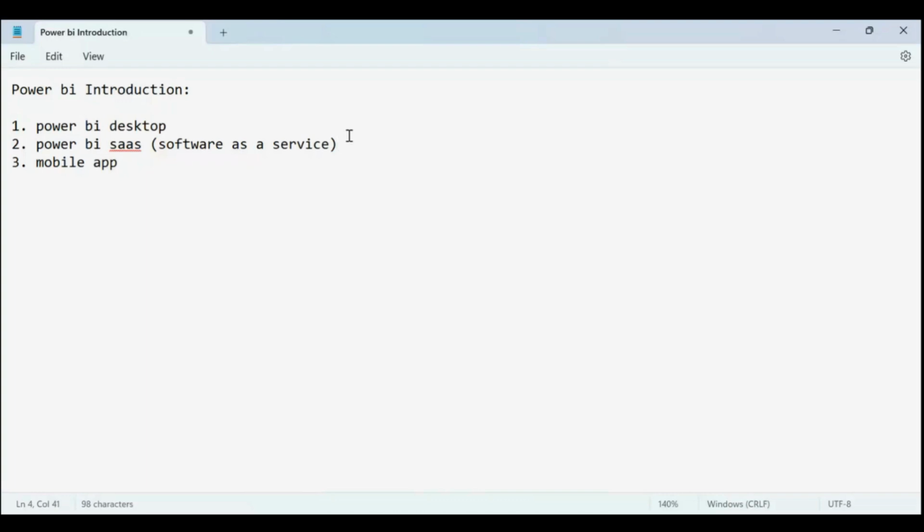So if you have Power BI Desktop, you can design your data visualizations and dashboards, everything. But we can't publish and we can't share it with someone. For that, we need a license. We need to buy this Power BI SaaS, software as a service license. In this, we can add the mobile application also, so we can see our reports in the mobile app. For that also, we need to buy a license.